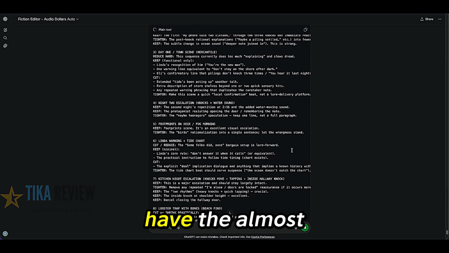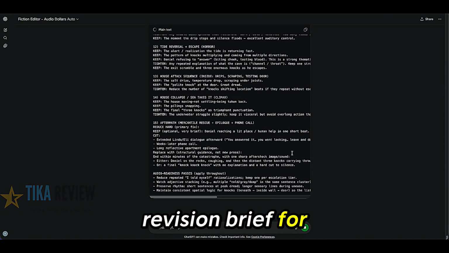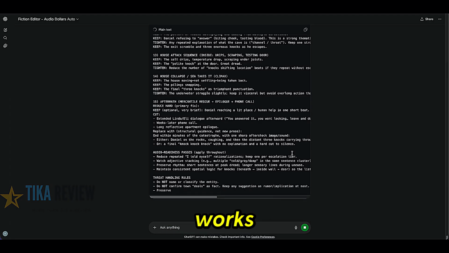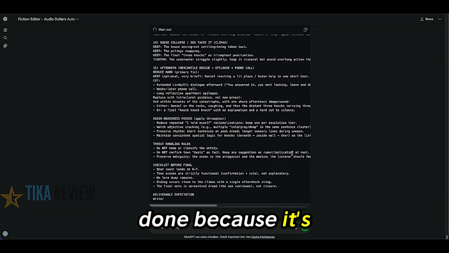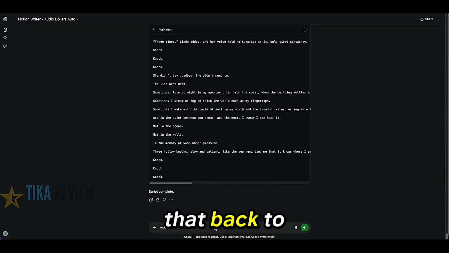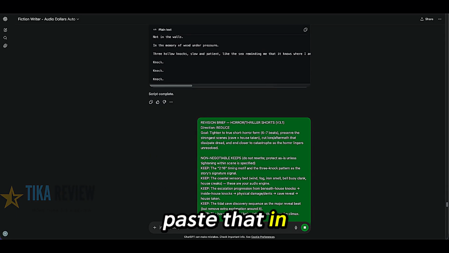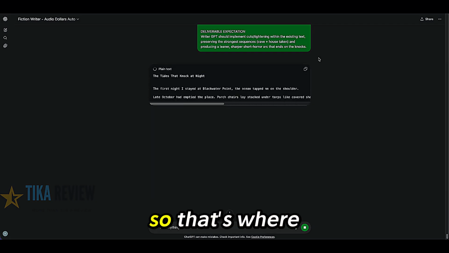Now here we have the almost finished revision brief for the fiction story. So I just want to show you how that works. Once it's done, and it's almost done because it's doing the checklist. So now it is done. I can take that back to the writer, just paste that in, and then it redoes the story according to the revision brief, and just generally makes it a better story. And it starts doing that now. So that's where we are.